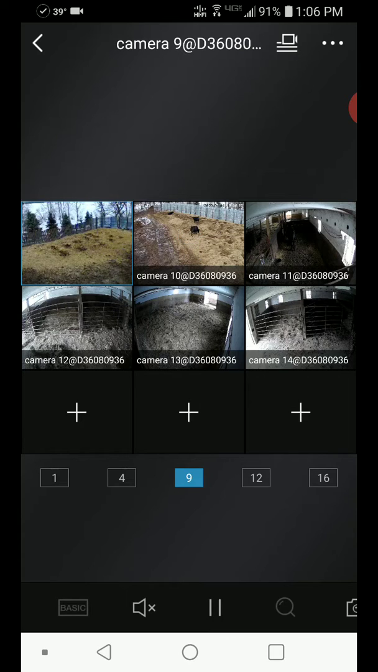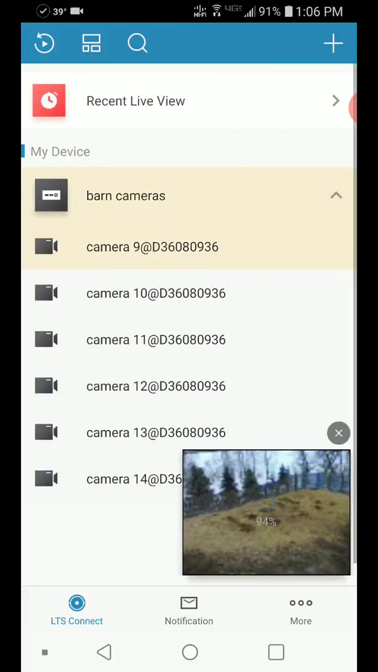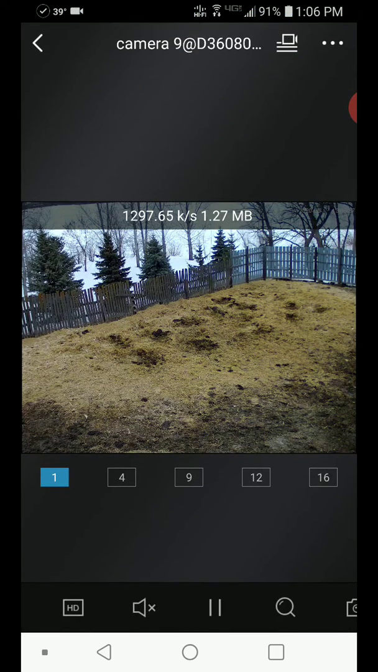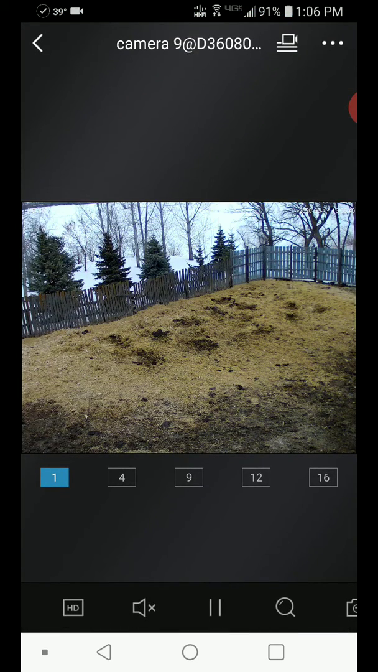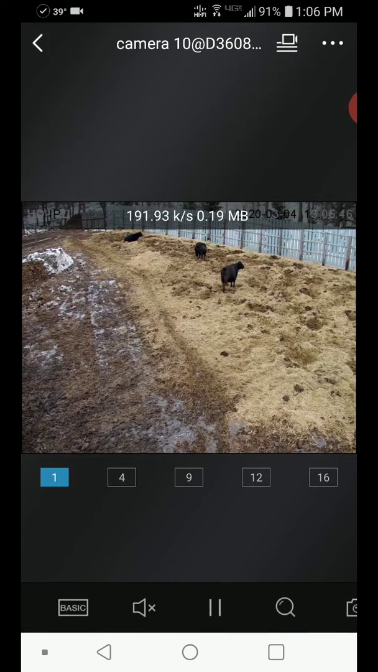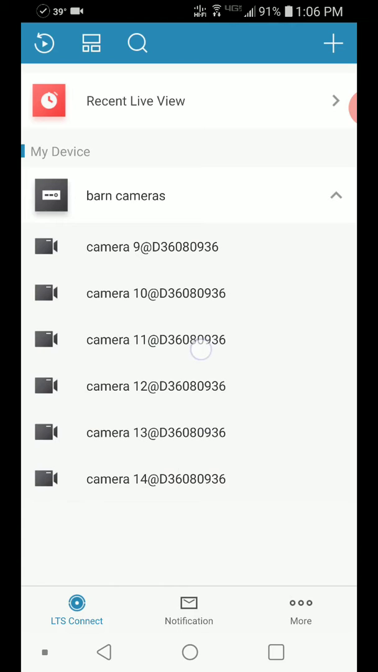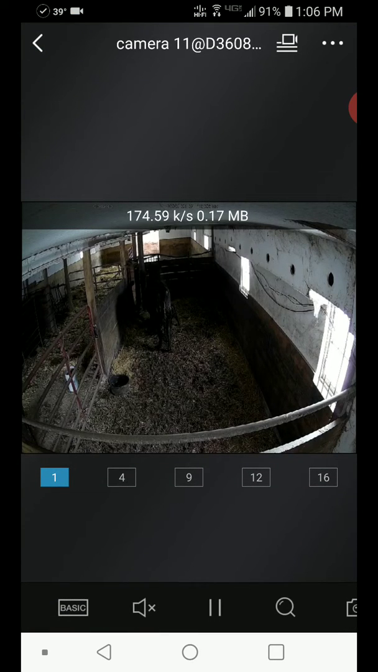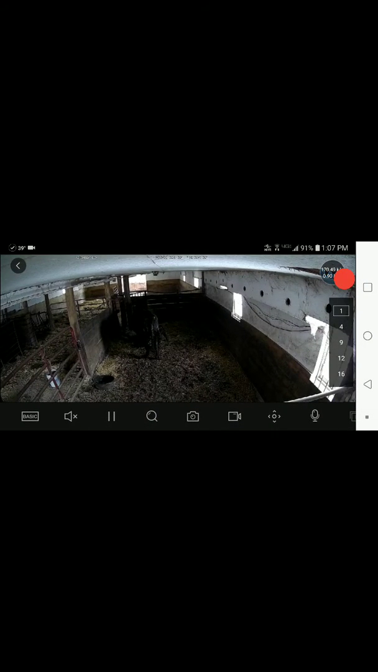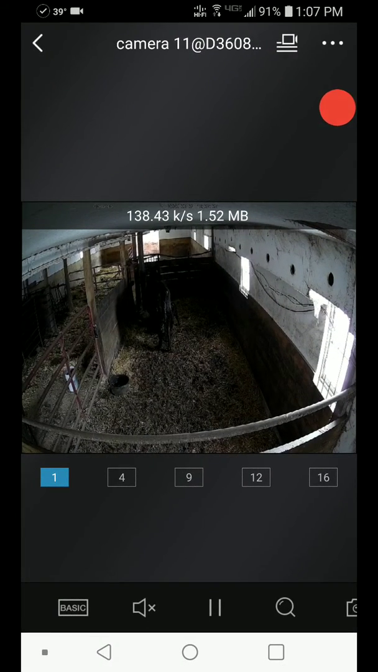Now if your internet's really poor, you're probably only going to want to pull up one camera at a time. So then at that point you would just click on, like let's say camera number 9, and you can pull up that camera and just watch that one by itself. And then go back up at the top, click on camera number 10. Watch that one by itself. Camera number 11. Watch that one by itself. You can turn the phone on its side, and then you'll see a bigger picture. But those are just some of the things that you can do with the camera LTS Connect app.